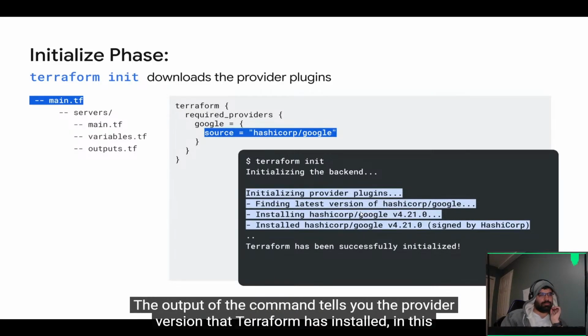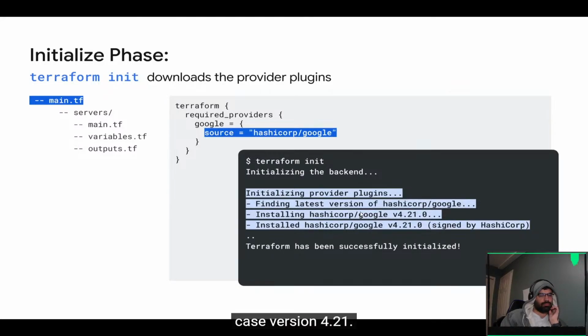The output of the command tells you the provider version that Terraform has installed, in this case, version 4.21.